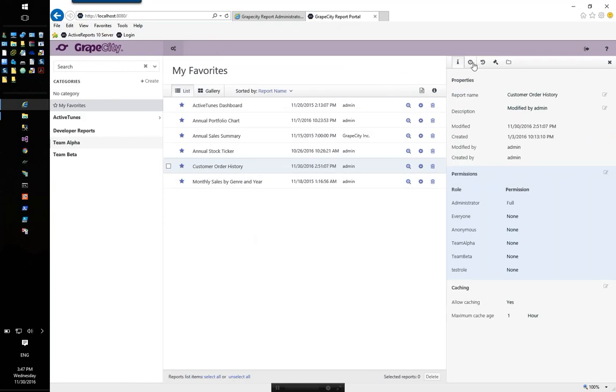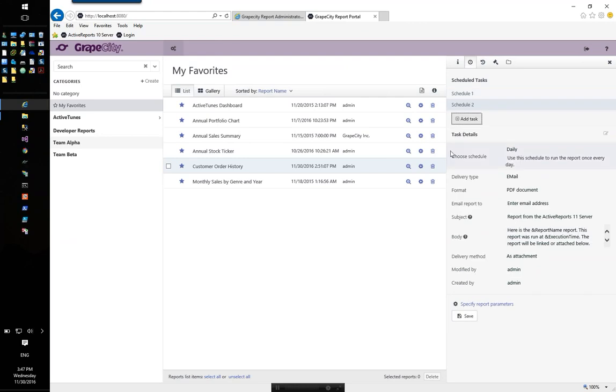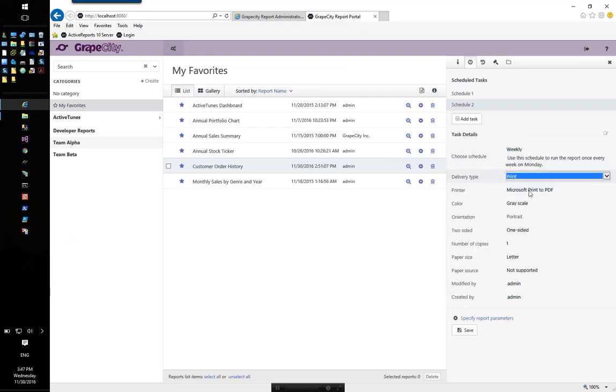right? And we're going to create a schedule. Now, I've created this one earlier today. We're going to add a task that's scheduled to, and this we're going to use a weekly. We're going to do print. And as soon as I hit print, it gives me the list of printers. It gives me a few options for printing.